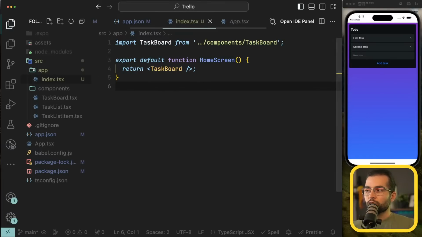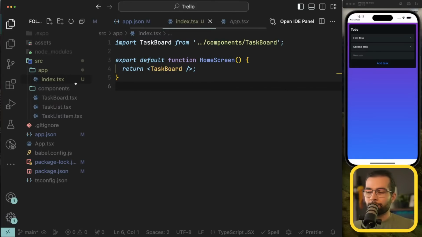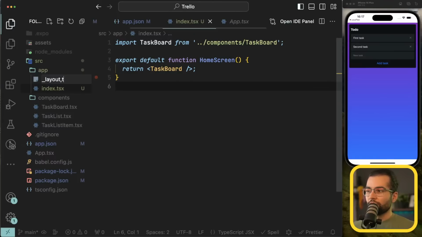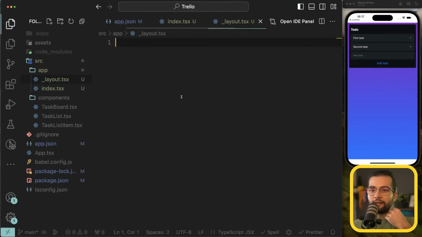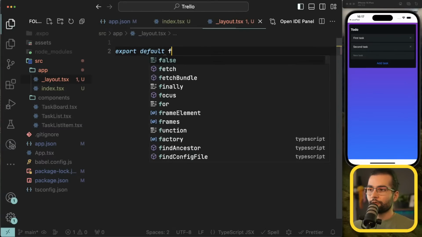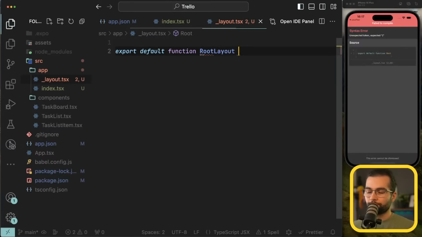For that kind of thing, we have layout files, and layout files are exactly for this purpose. Layout files are files that are shared between all the screens inside a folder. So we are defining this _layout.tsx. The name is very important, it should be _layout. And we are going to export default function, and this is going to be called RootLayout.